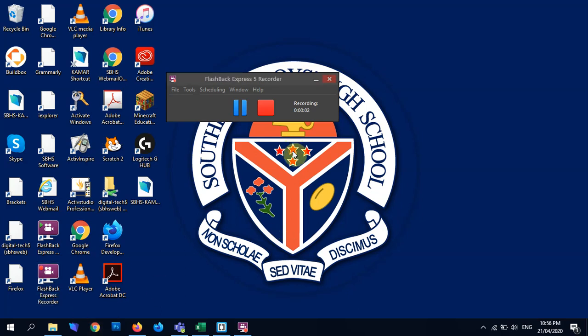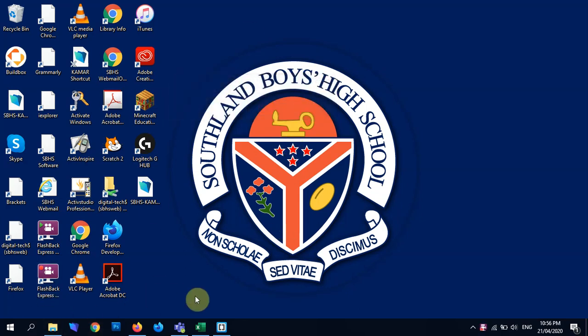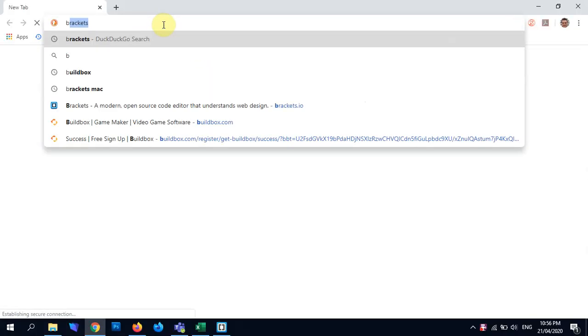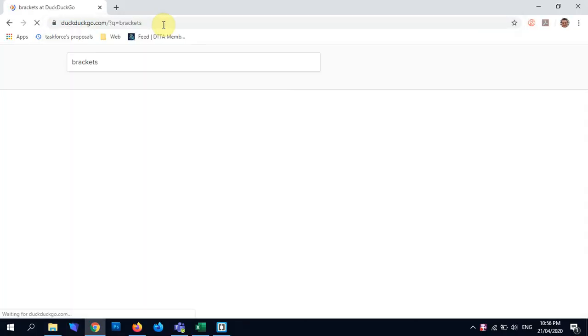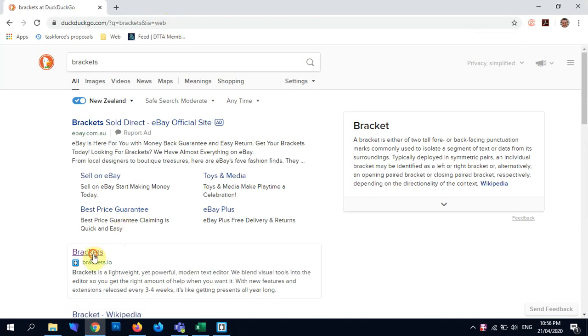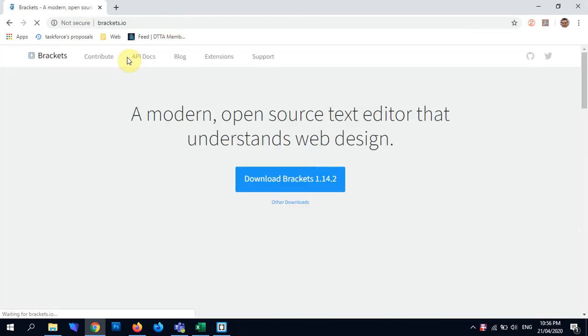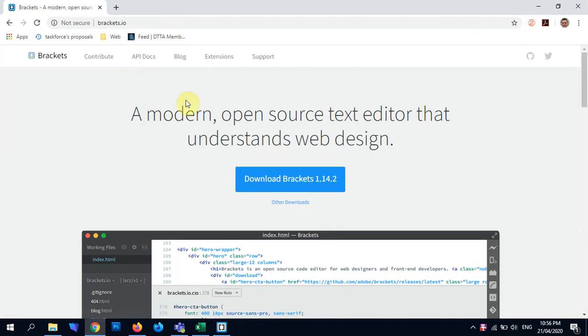Okay, so we want to get started with brackets and coding. How do we do it? How do we get all this set up and going? For those who haven't put two and two together, let's Google brackets, and then you would look up brackets.io, and you'd be able to download and install.